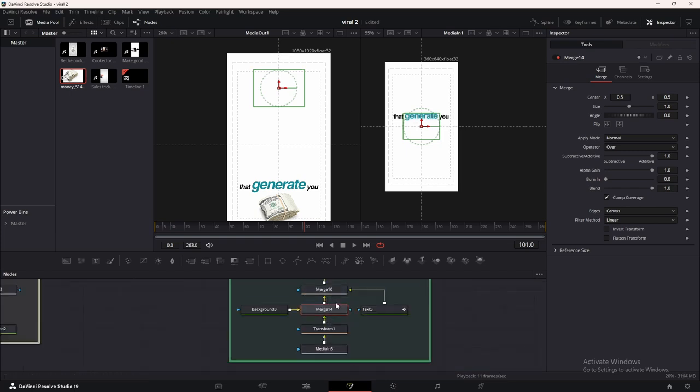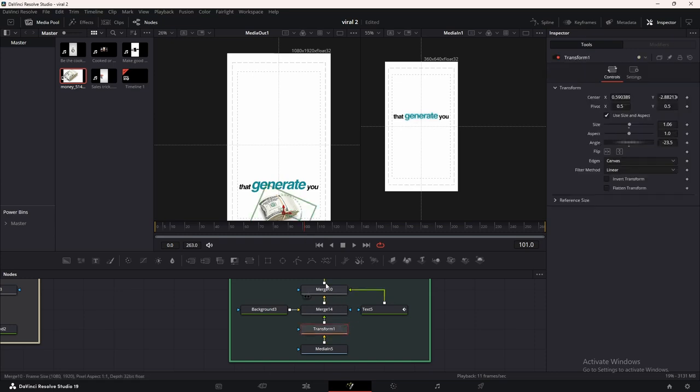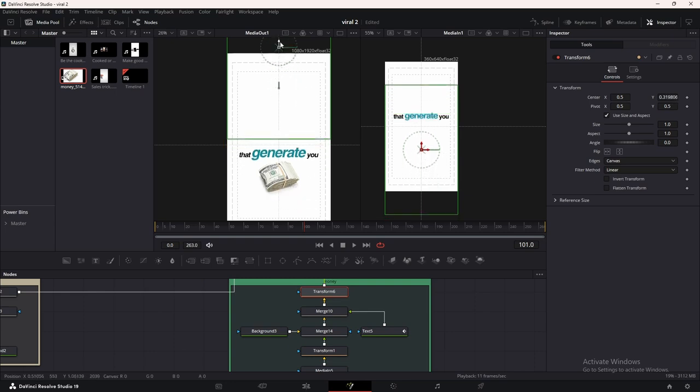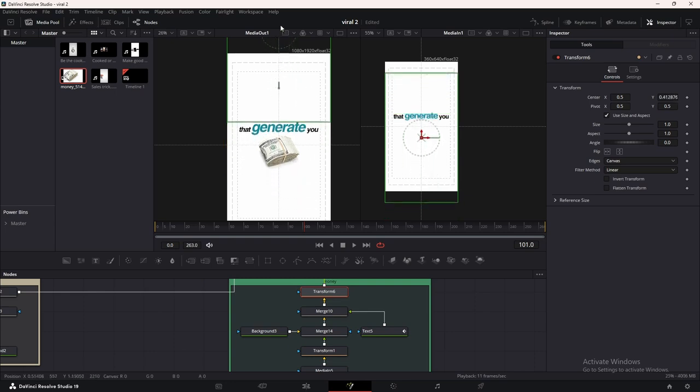Alright, so now, if you notice, that text and the money image might be sitting a bit too far down at the bottom of the screen. To fix that, just select the Transform node that's controlling their position, and use the controls in the inspector, maybe tweaking the Y value to move it up and put it in the right place visually.